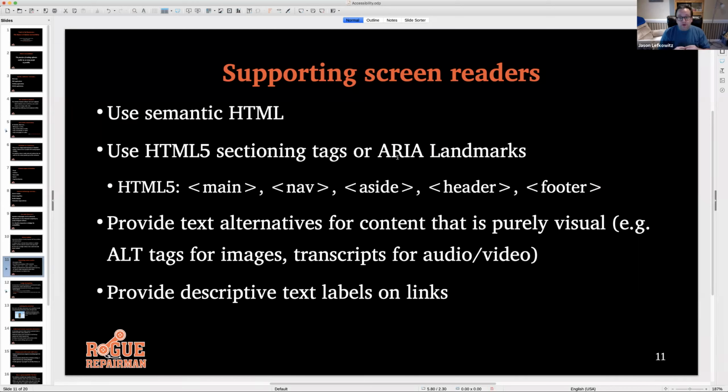ARIA landmarks, or ARIA tags in general, is a very powerful system, but it has the downside of also being kind of complicated. You have to learn this whole vocabulary of how to mark up your document. And so with the emergence of the latest version of HTML, HTML5, some of the most commonly used ARIA landmarks have been merged into HTML itself. And you've been given simple tags you can use that automatically provide the same knowledge to the screen reader about the structure of a document that the more complicated ARIA versions do.